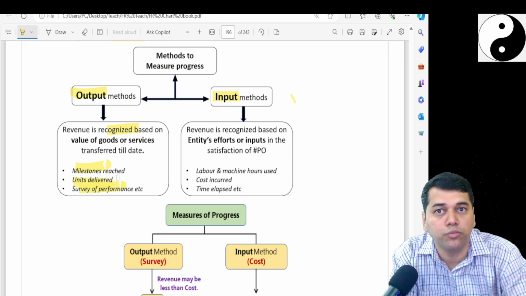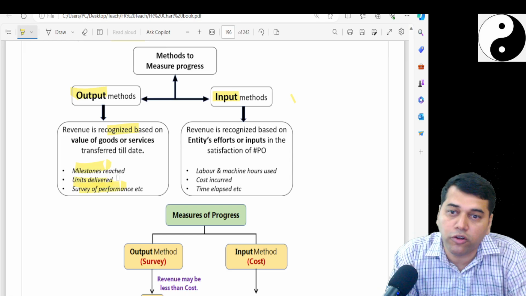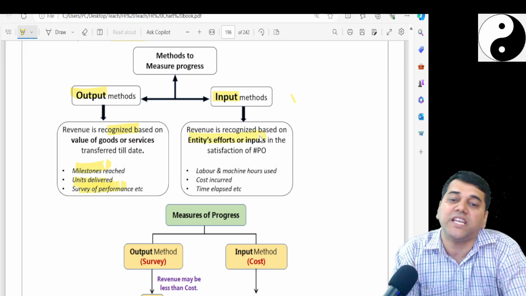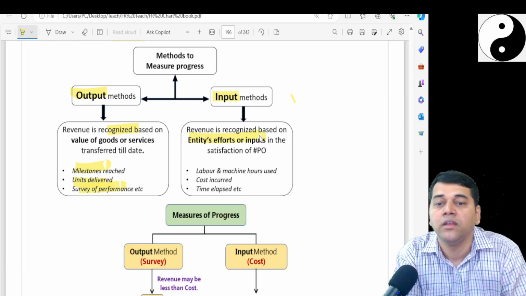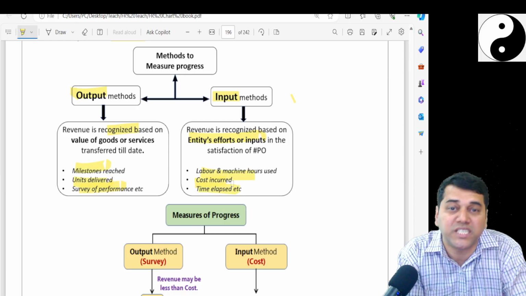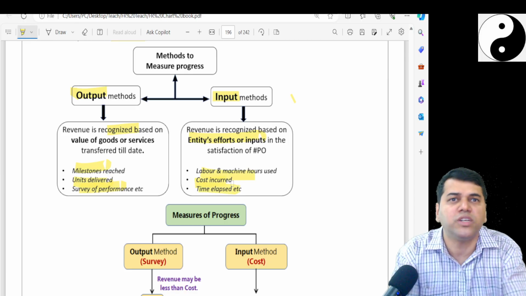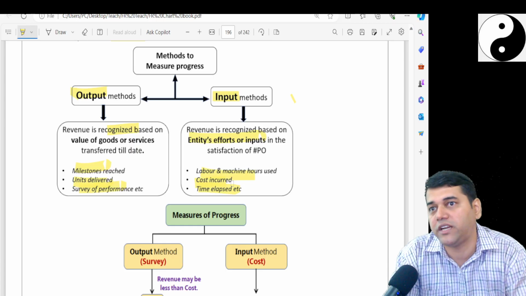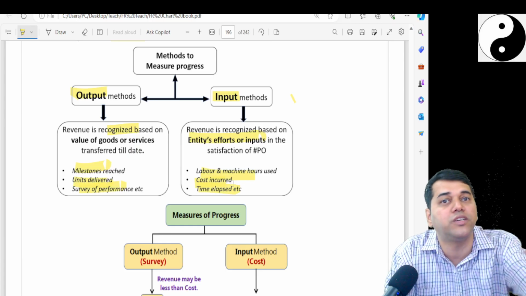Follow, no? That's called an output method. Alternatively, if you don't follow the output method, you can look at how much effort you have put in, like how much labor and machine hours you have spent, how much cost you incurred, how much time elapsed. It is your choice. There's no hard and fast rule that you have to choose this, but whatever you choose, you have to do it consistently.